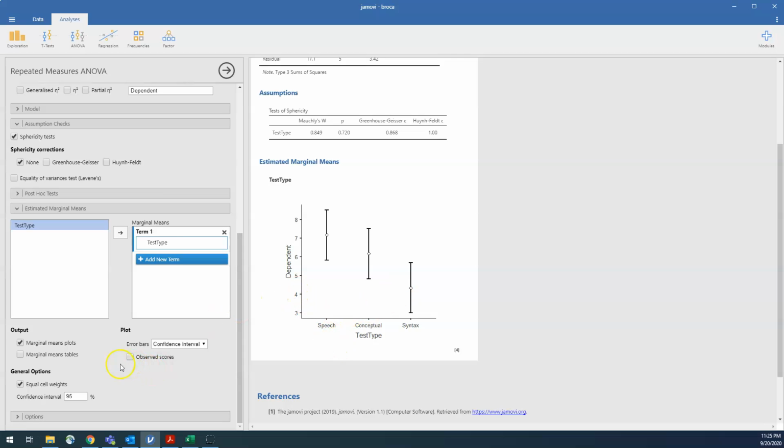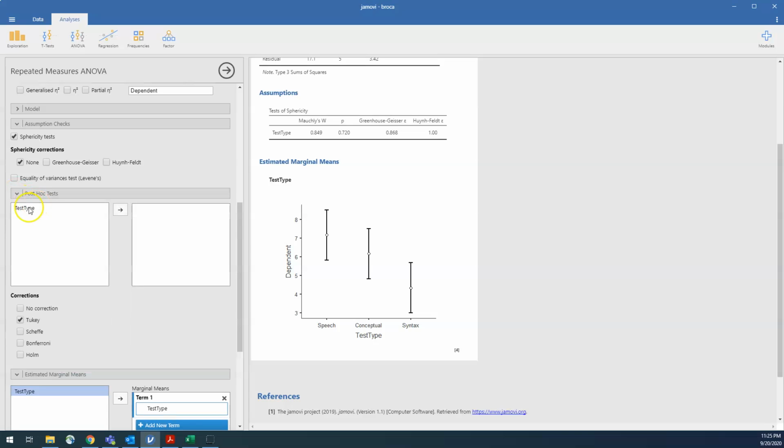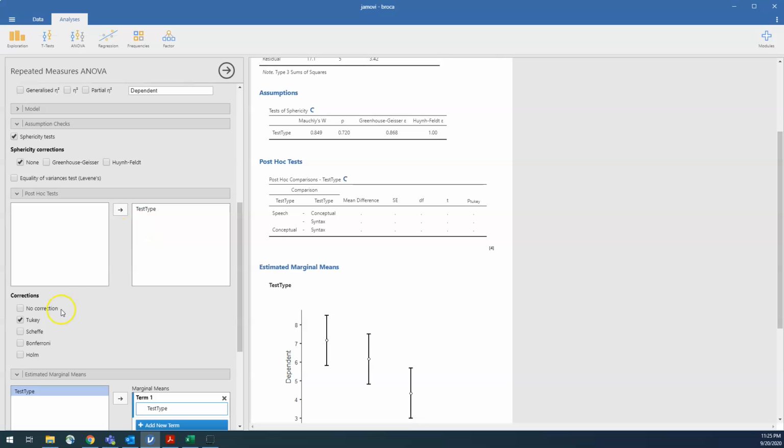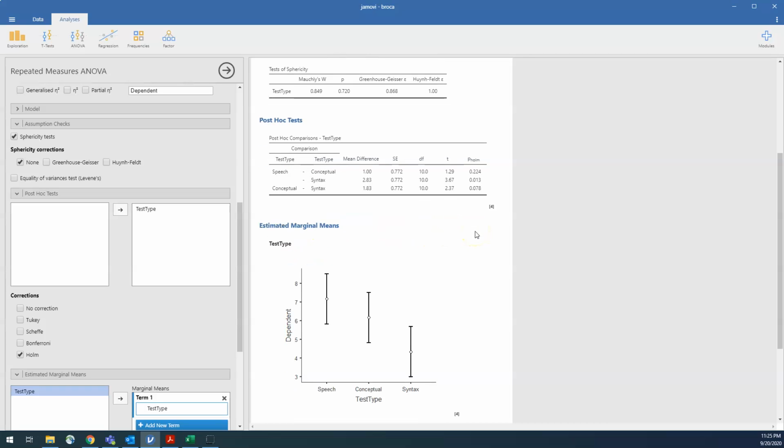In order to do that, we're going to come over here and open up our post hoc test box. We request our post hocs for test type, and of course, as you already know, we're not going to request Tukey, but we'll request Holm instead. Not that it makes much difference, they're all about the same. But once we start looking at this table of post hoc comparisons, you can see that speech versus conceptual is not significant. Speech versus syntax is. Conceptual versus syntax is not less than 0.05, not significantly different. So the only difference here is speech versus syntax, just like we thought.